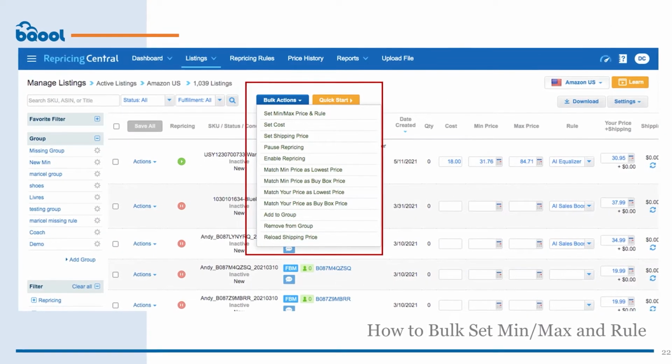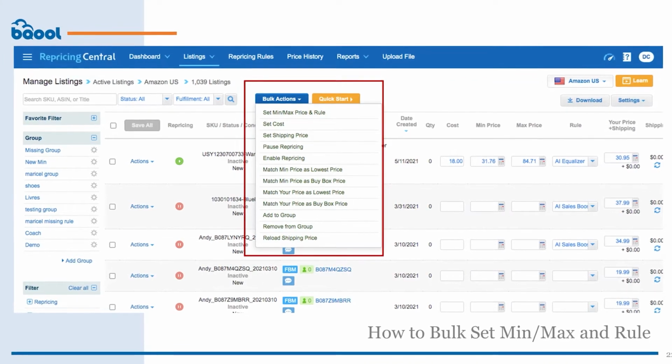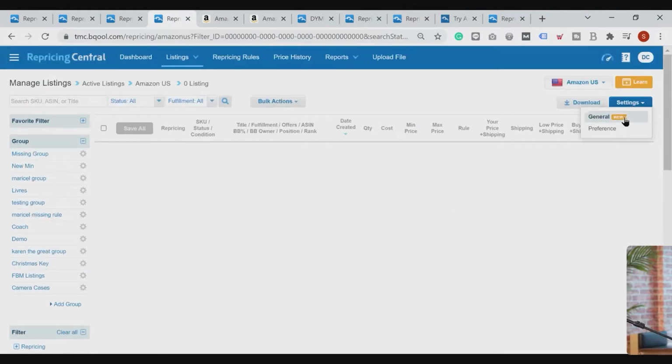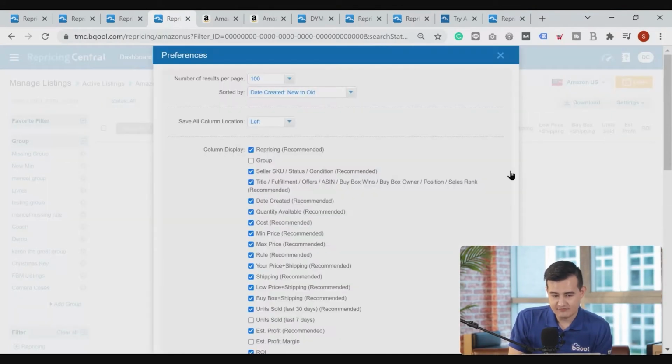We're going to now show you how to do bulk mins, max, and rule. So we first showed you how to set up the listing, and then we showed you how to import the cost from Inventory Lab. And now we're going to show you how to use bulk set mins, max, and rule. All right, so in the software here, you can go to settings and you can click on preferences.